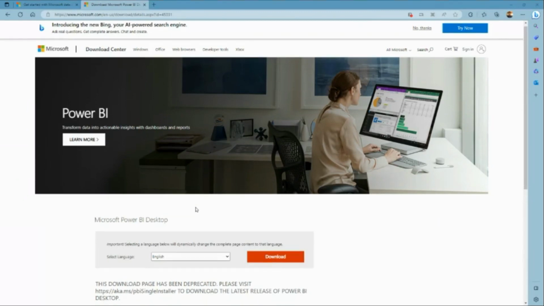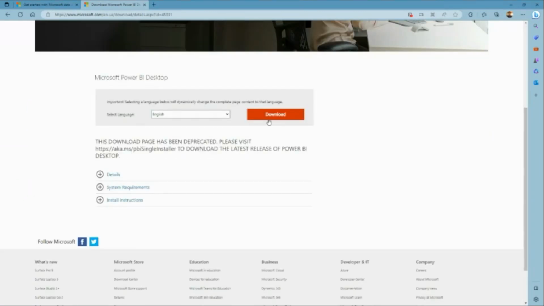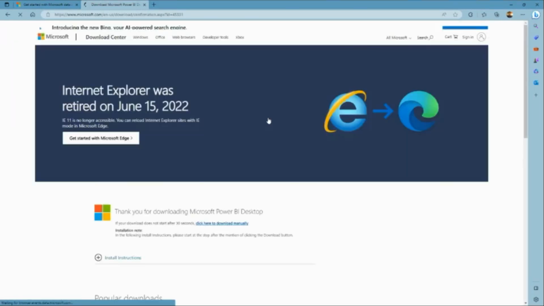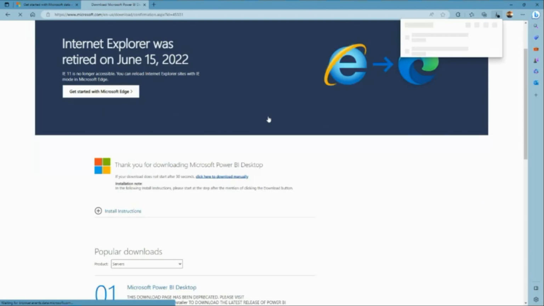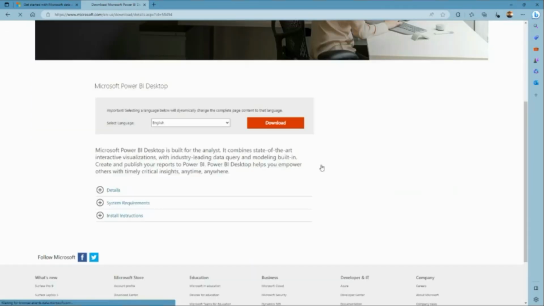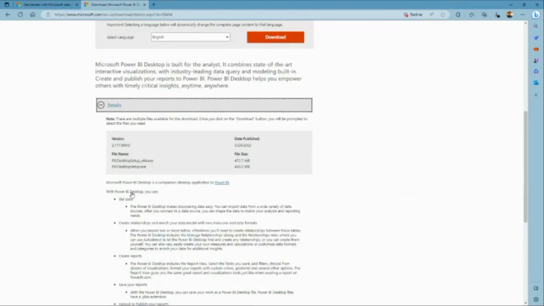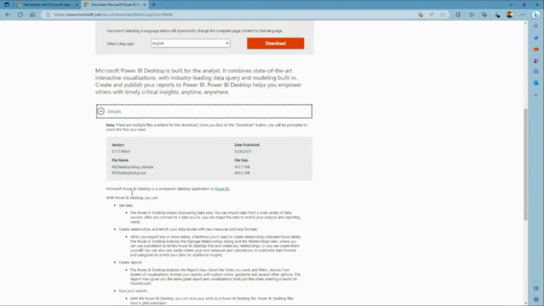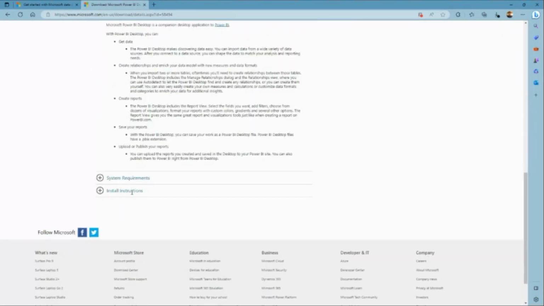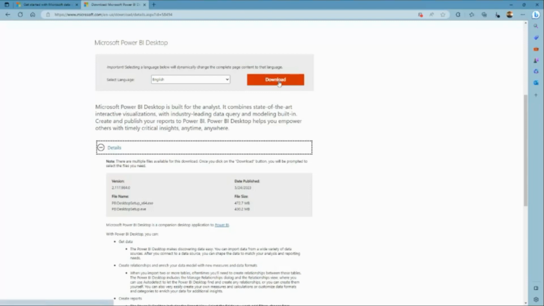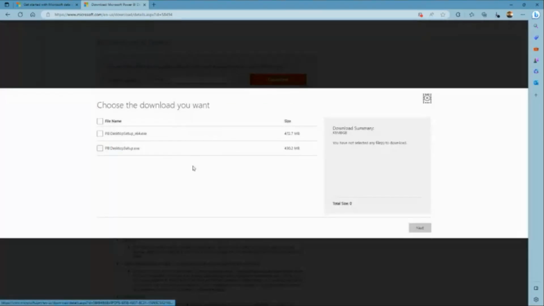Just scroll a bit down and click on this download button, and the download will start. You can expand the details. This is showing you the version. When you click on this download button, you have the Power BI Desktop 64 exe and the other exe. You need to select the Power BI Desktop setup underscore x64.